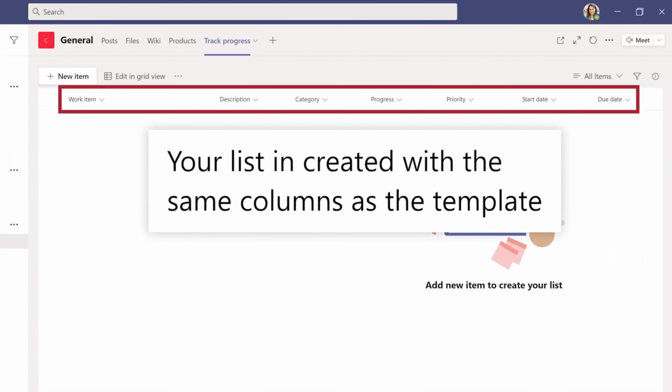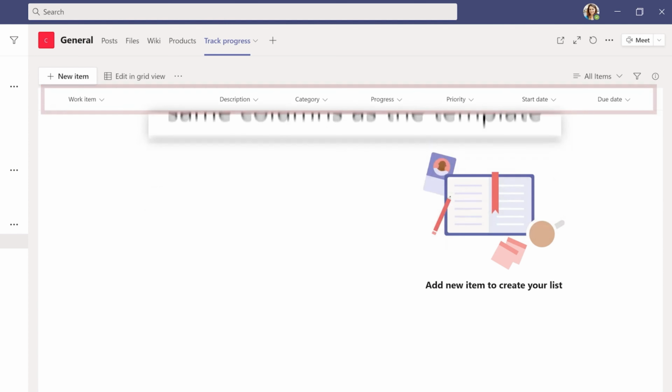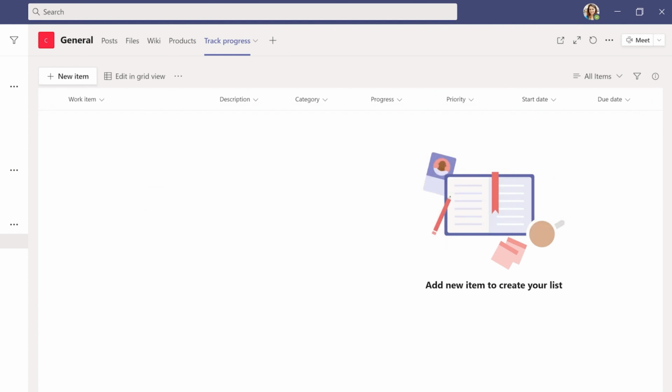Your list is created with the same columns you saw on the template, ready for you to add your information or edit to customize.